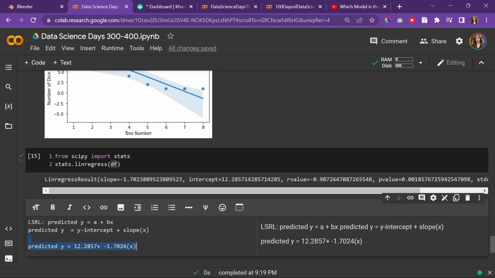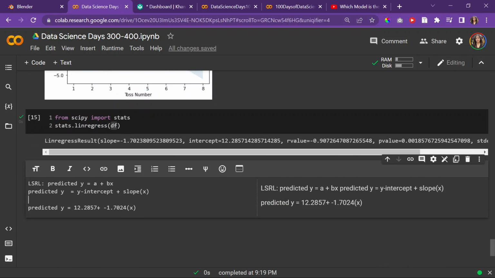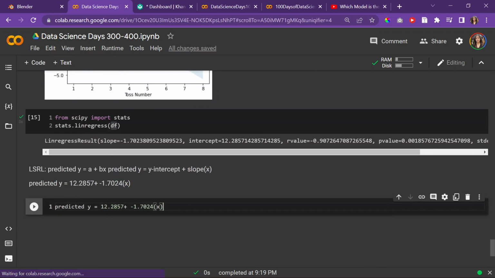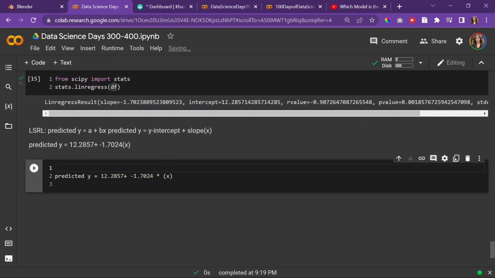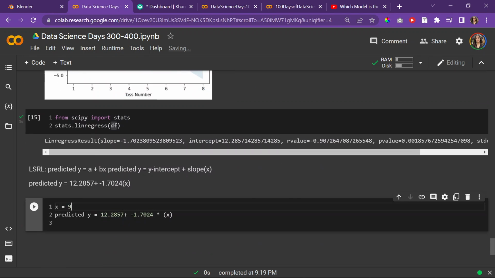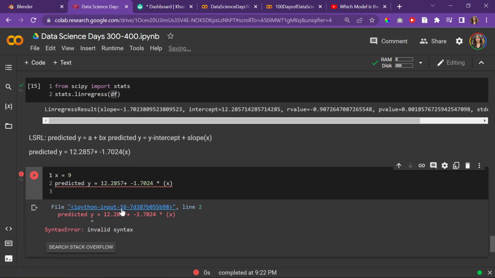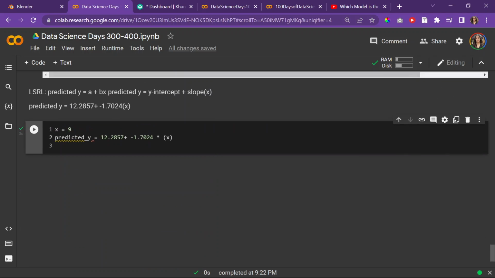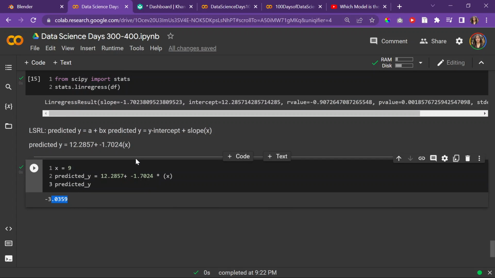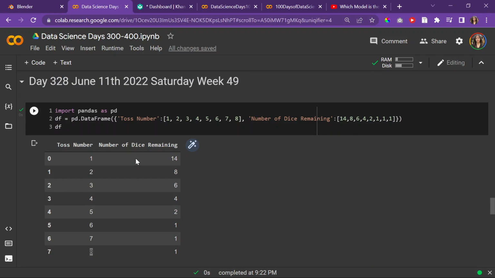Now anytime, let's say I can just plug in 9 here, and it would give me, let me modify this. Okay, there we go. If I plug in 9, let's say I want to know the number of dice remaining in the ninth toss number, then let me output it. It's going to say you're going to have -3. Does that make sense?